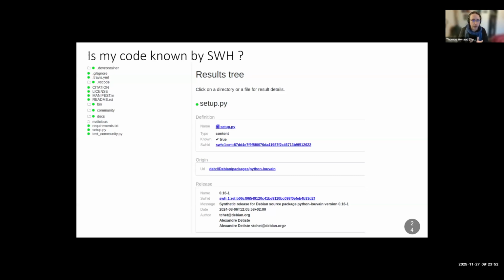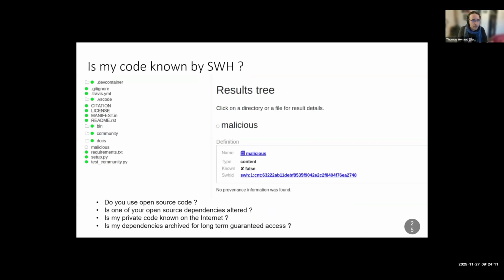On a file known by Software Heritage, I get the file name, the type, and the SWHID of the file. I get a potential origin of the file. It was a Debian package, for instance, and I get some information about it, some metadata. If I click on a file that is not known, obviously I have no provenance information, but I still get a SWHID. I can compute this.